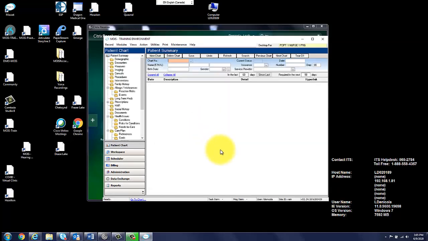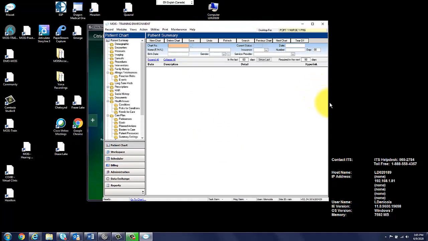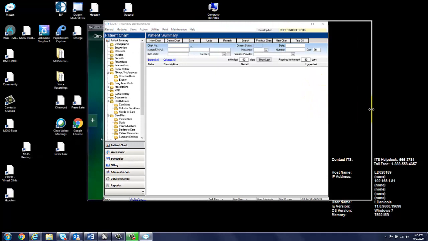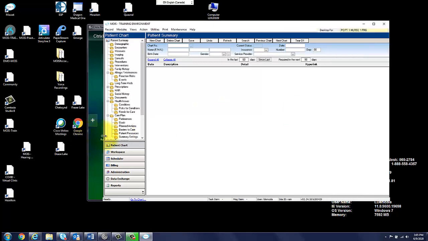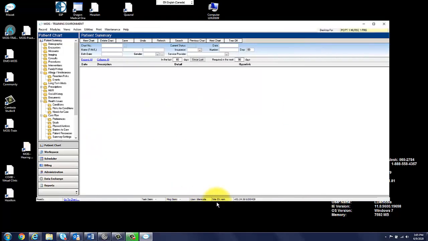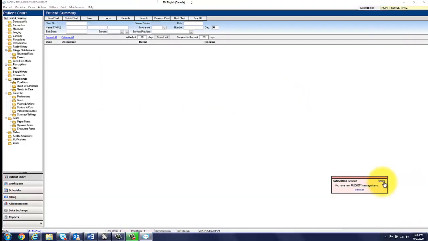So again, this is the MOIS training environment, so we're not looking at any real patient data here. This is all made up clients, made up doctors, everything in here. So I'm just going to expand it so you can see a little better there. Okay. Now, once you are logged into the program, you can go ahead and start clicking into whichever module you want to start with.